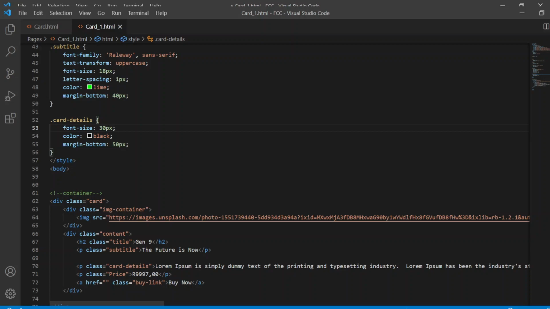And buy link. Okay. Dot display. Should be inline block, if I'm not mistaken. Yes, inline block. Let's give you a color. The text color will be black. The background will be lime green.